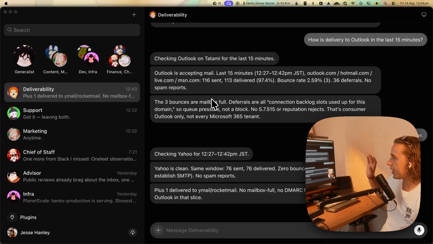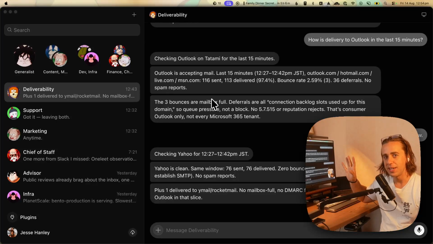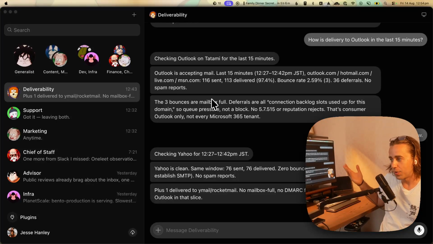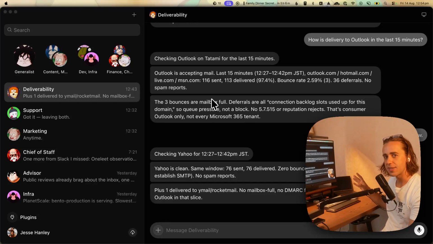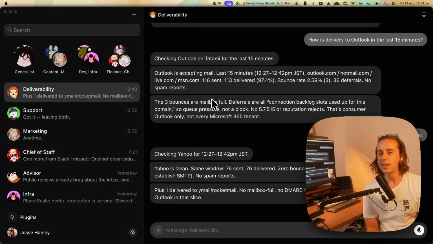I wanted my Grokbot to effectively be the interface for that. So I just wanted to ask, and you can kind of see in the background here, how's delivery in Outlook for the last 15 minutes? Looks all good. How is it in Yahoo? Looks all good. I just want to ask plain text questions, and it basically runs the queries to get me the answers. But Tatami, as of this morning, didn't have an MCP server.